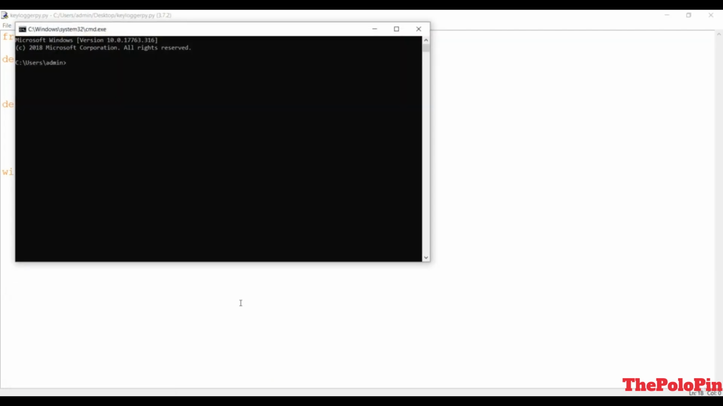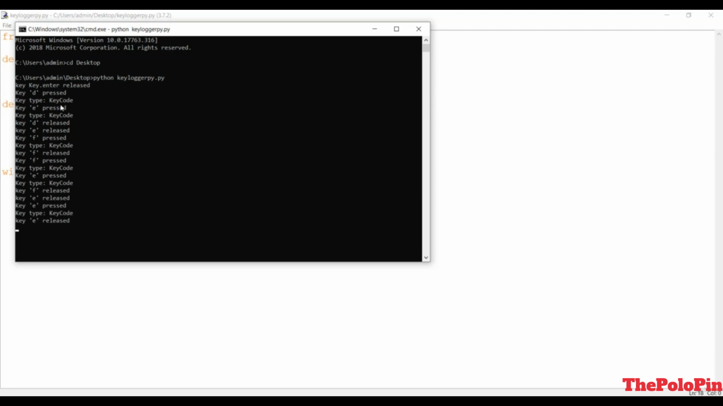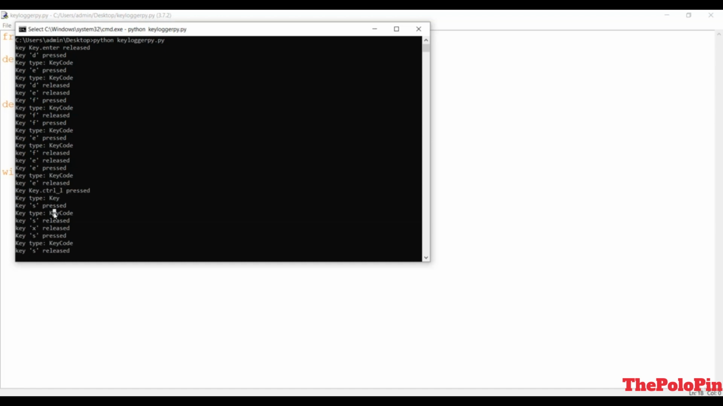and here again let's navigate to the desktop. Let's run our Python keylogger, and now if I enter any key, you could see what the key type is here. Everything here is key code. If I enter CTRL, it is not going to be active. If I press X, then you could see that when CTRL is pressed, it shows us the key type is key. But if you press any character from the keyboard, it shows us that it is key code.